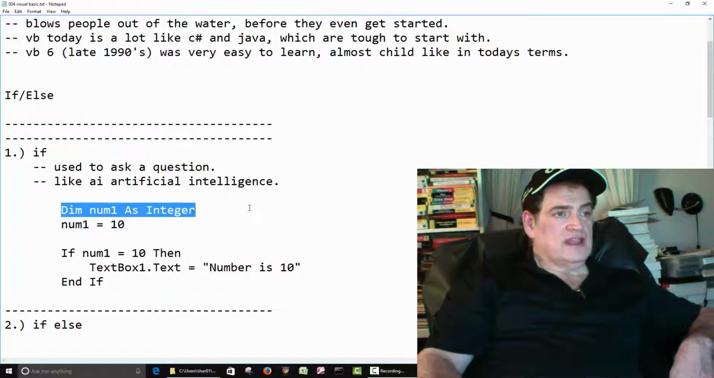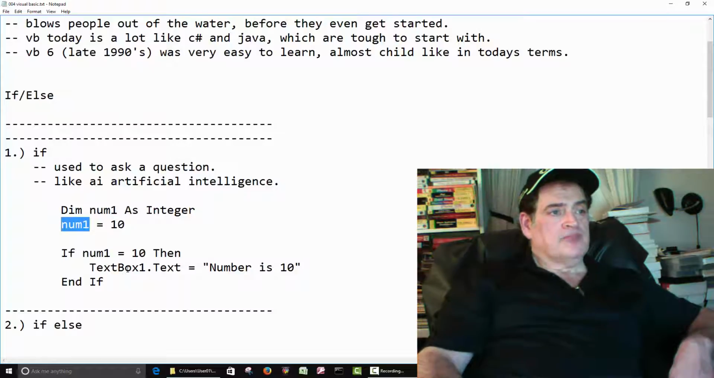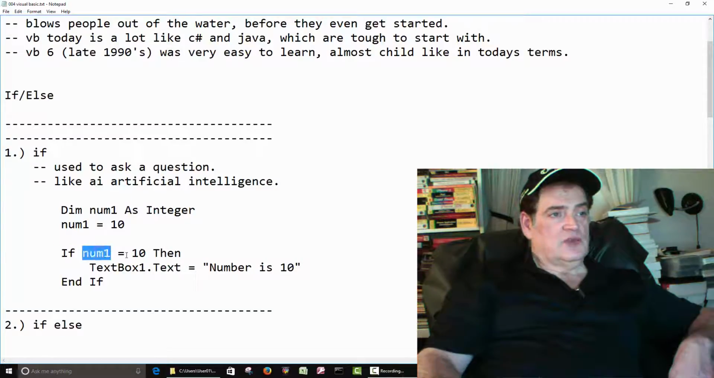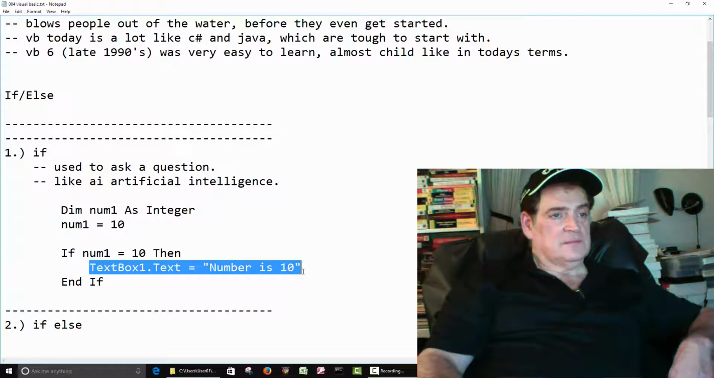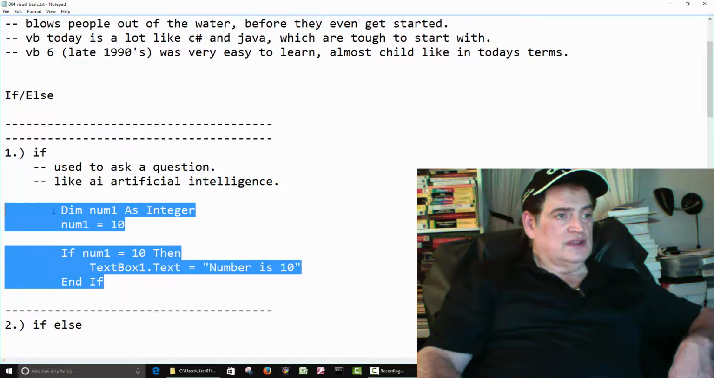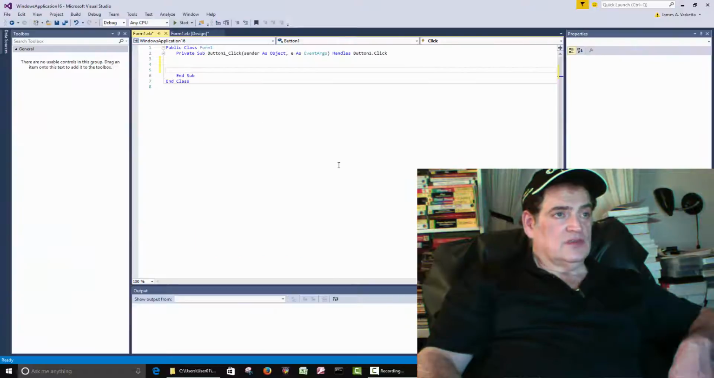Okay, so here we're going to create an integer named num1. Create it as an integer. Store 10 in num1. And then when we click the button, it'll read the if statement. And then it says, if num1 is equal to 10, then do this. So num1 is equal to 10. So it puts this text inside of our text box. Let's go ahead and run it so you can see what it does.